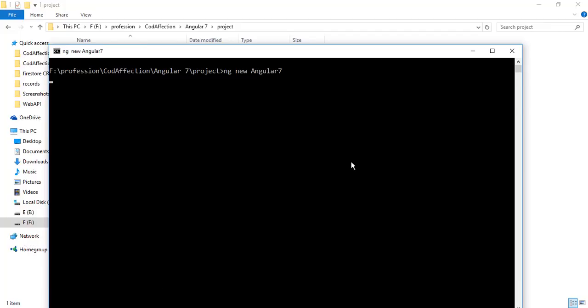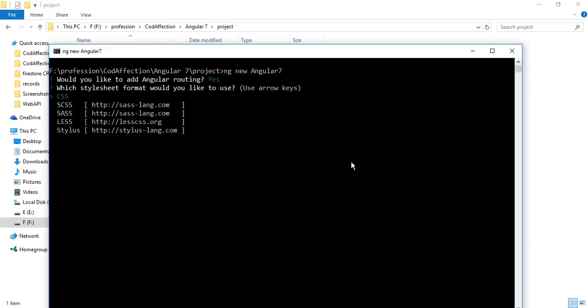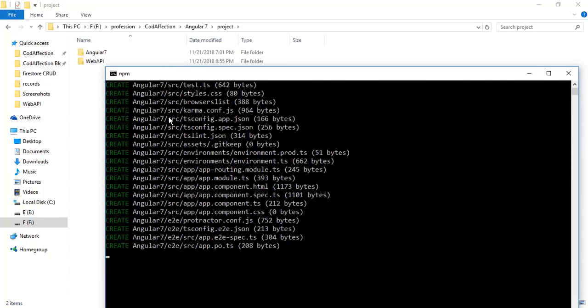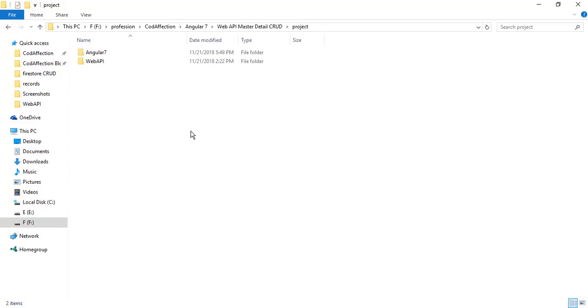Hit enter. Would you like to add Angular routing? Type Y for yes. Which style sheet format would you like to use? I will stick with CSS. As a result of this command execution, here we have the folder Angular 7. Currently it is installing some default packages from npm. It will take some time, so please be patient. After a few minutes, I have created the Angular project inside this Angular 7 folder.